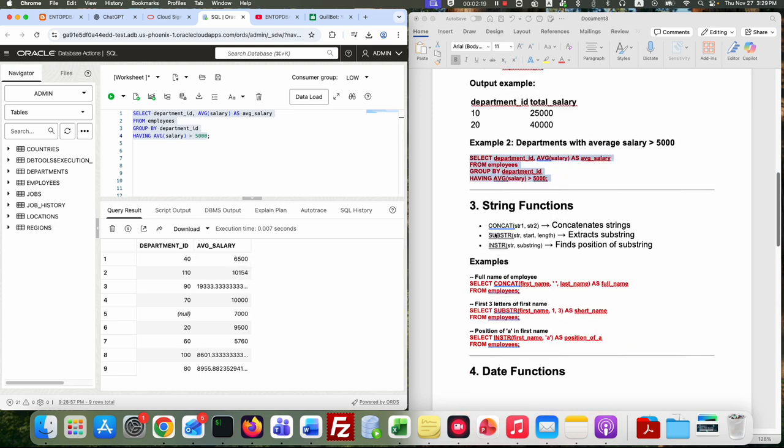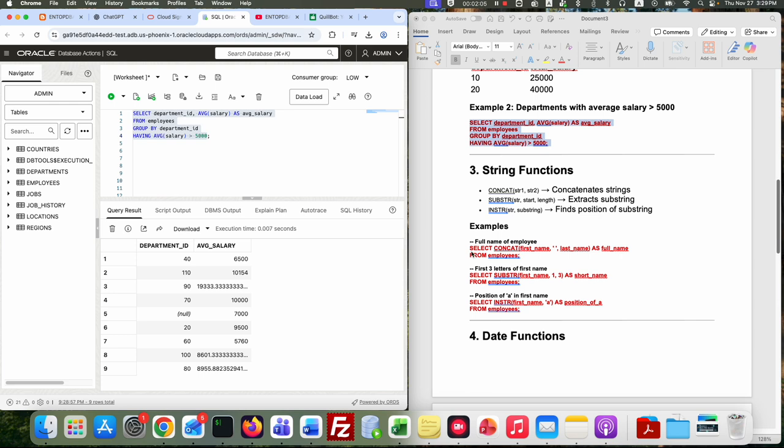String functions: CONCAT(string1, string2) concatenates strings, SUBSTR(string, start, length) extracts substrings. In INSTR(string, substring) finds the position of a substring. Example: full name of employees. Select first_name concat, this is the concat, last_name as full_name from employees.